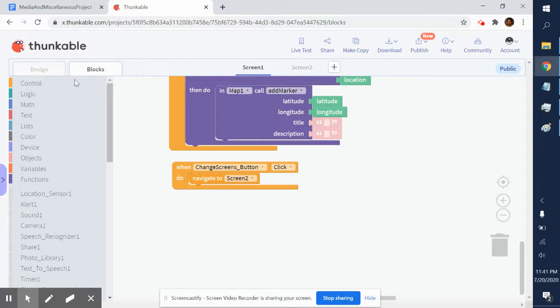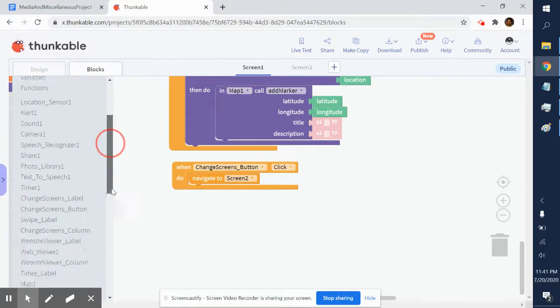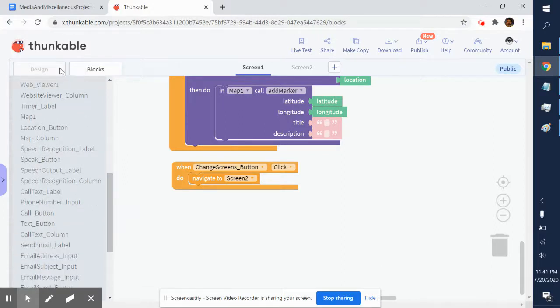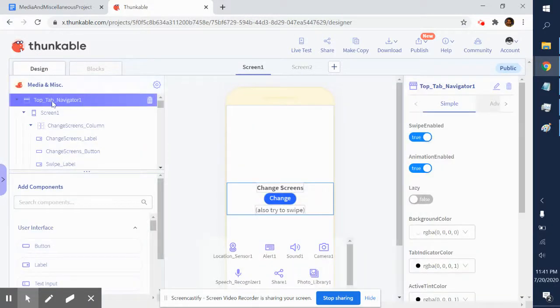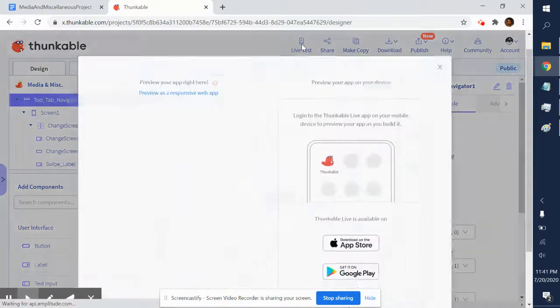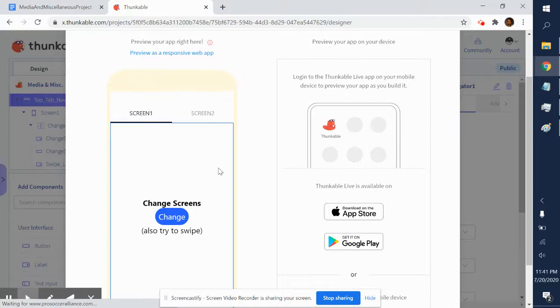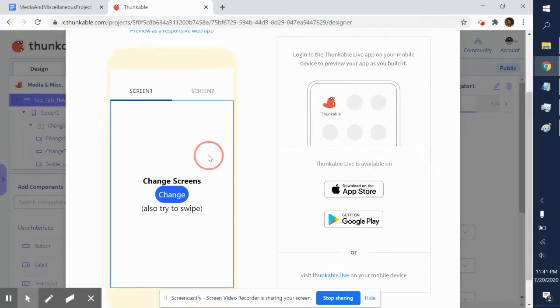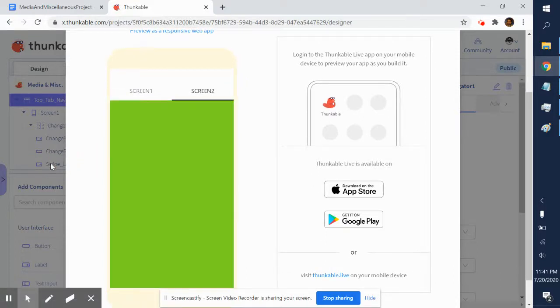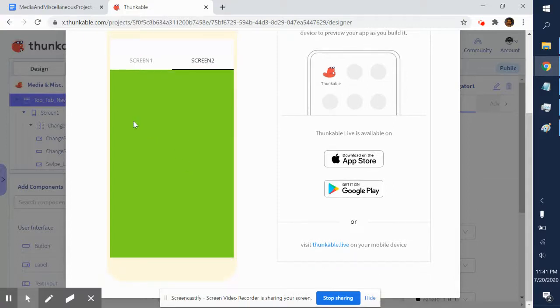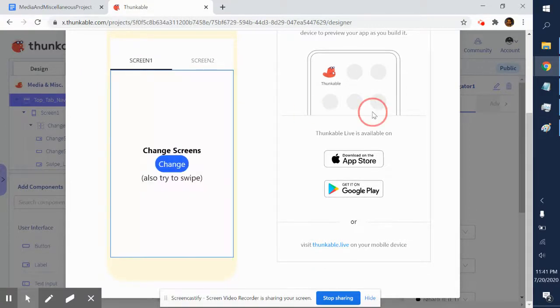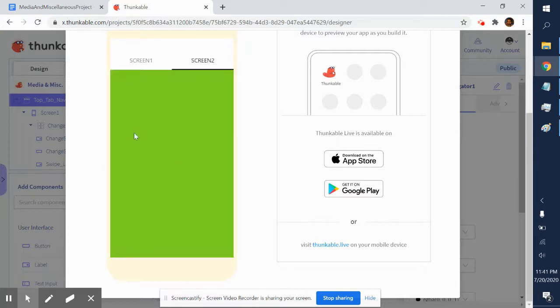The swipe comes naturally with the top navigator. If I go back here, you see the top tab navigator that I've added in there. That swipe feature comes naturally. So if I'm in here once again live testing, if I grab this side of the screen and swipe this way, screen 2 shows up. If I grab here and swipe this way, screen 1 shows up, and I'm able to navigate between those two screens, or I can just click this button.